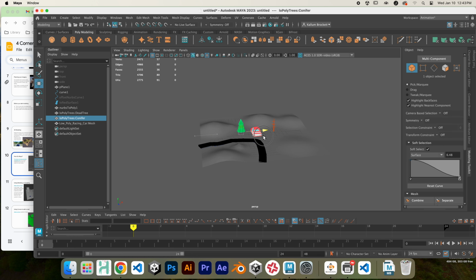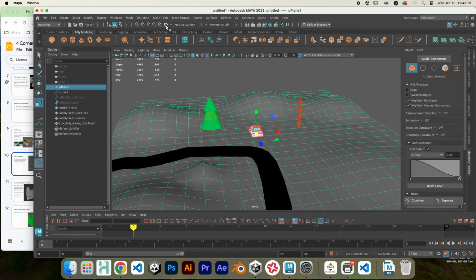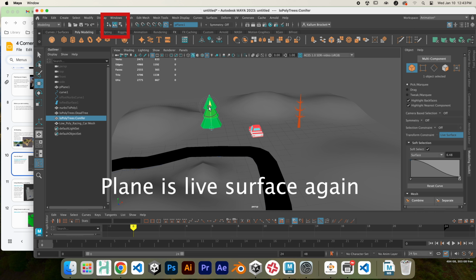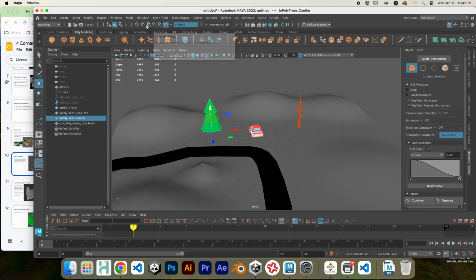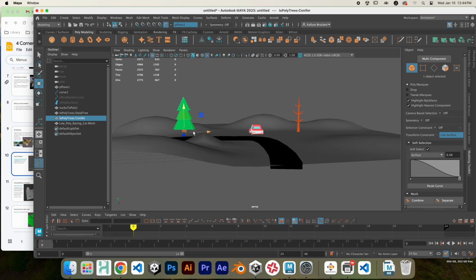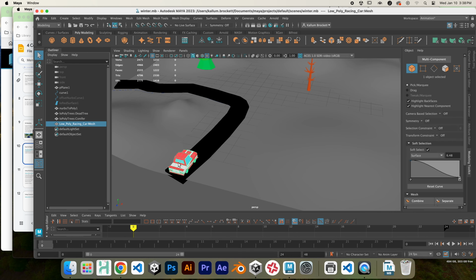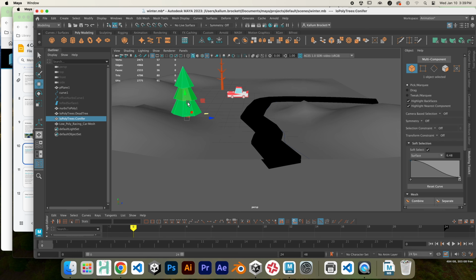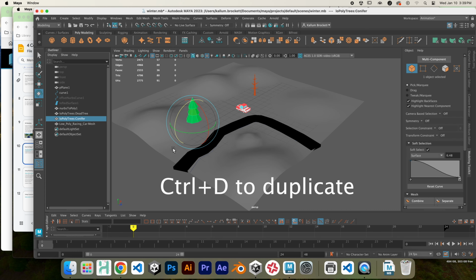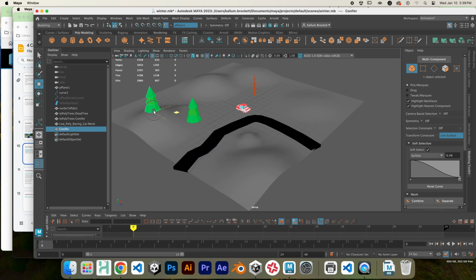So I'm going to shrink those down so they're the right size, make that car a little smaller so it fits on my road. I'm making my plane live so that my trees will stick to the surface of it. So when I put them on the hill, they'll still be touching the surface. Alright. So I'm going to tilt that just a little bit using my rotate tool, duplicate it, make another one, and bring in a bunch of trees.